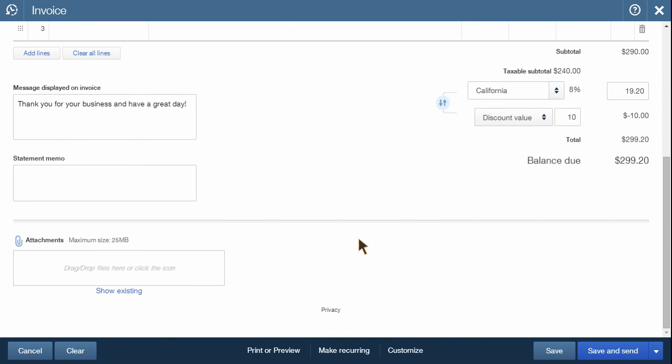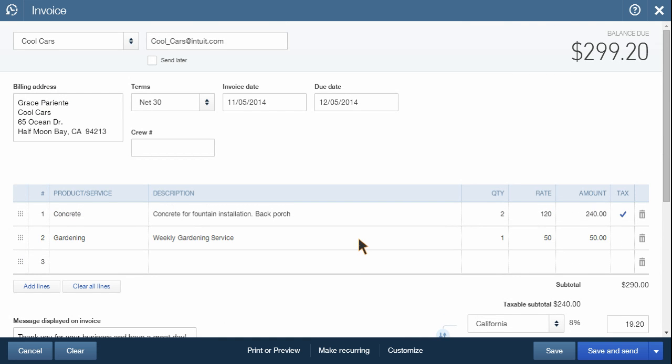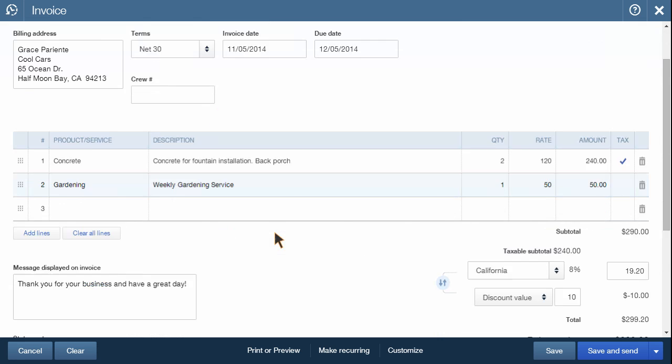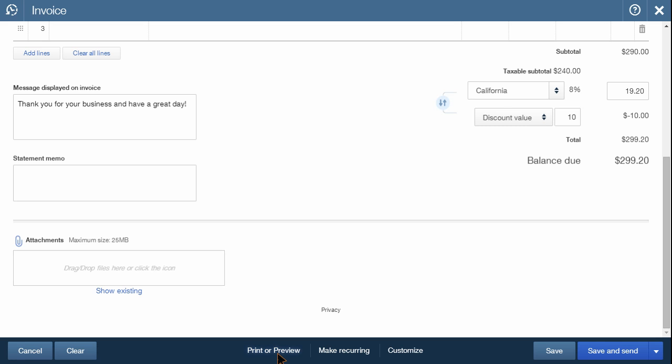And that's pretty much the basics of creating an invoice. You can choose to send this later, or you can preview it and print it. If you are mailing it out, you can make this invoice reoccurring, or you can customize it directly from the invoice screen. You can save it if you're planning on completing multiple invoices at one time, or you can save it and go ahead and send it at this time.